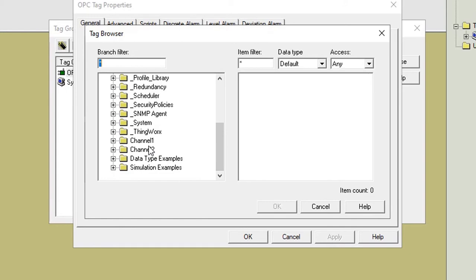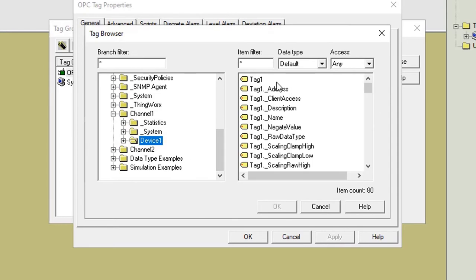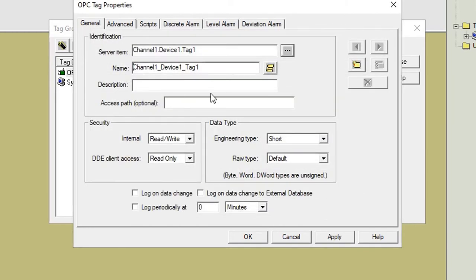I go to the bottom. I want to use the tags from channel 1. It's device 1 and I want to use tag 1 as my server item. So select tag 1 and click OK. So the server item which InfiLink will use from OPC server is channel1.device1.tag1. InfiLink has given by default this tag name, but I want a shorter tag name. Hence I am changing that tag name as tag 1.